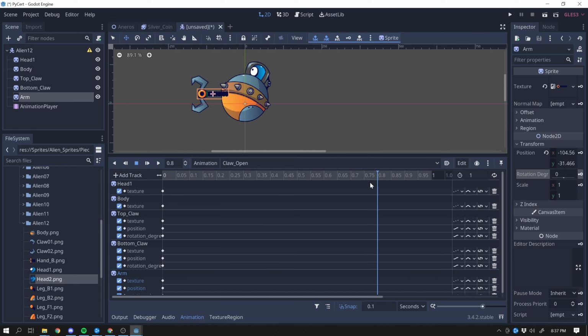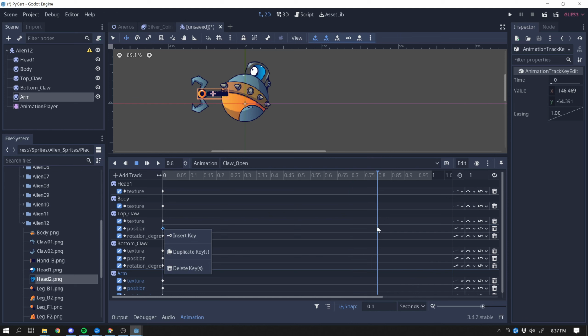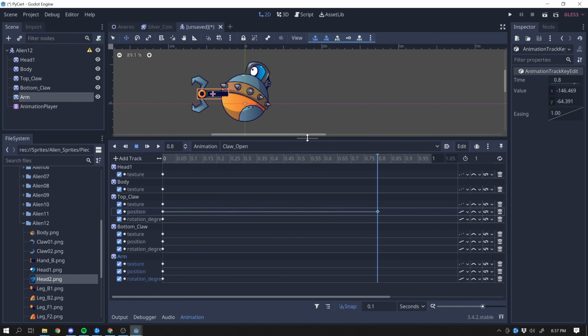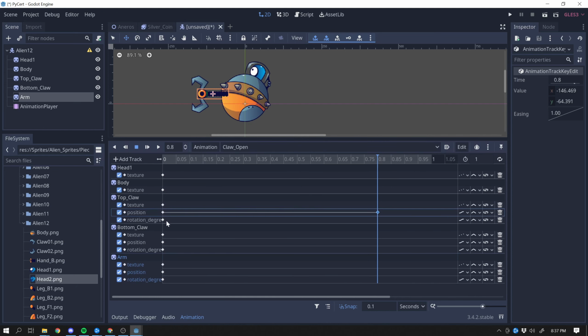So if I want to reopen around this time frame, I can click on each one of these, like the position, and I can say duplicate keys. So now this position is the same for the top claw. That's what that little line right there means. And the rotation, I want to make it the same. And then the same thing with the bottom claw. Duplicate, and the rotation, duplicate.